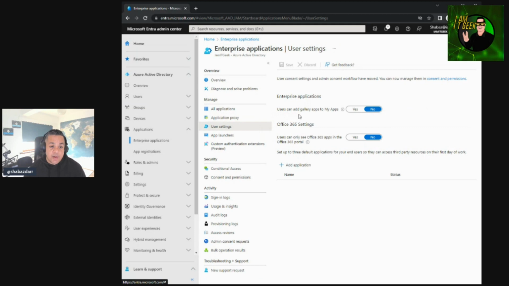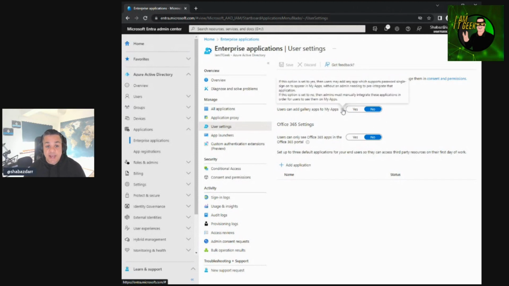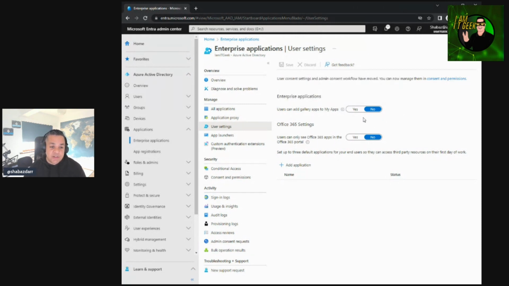So if we go down here, just going through the portal, we'll look at user settings for our enterprise applications. At the top here we have users can add gallery apps to My Apps. At the moment it's set to no, but if this option is set to yes, then users may add any app which supports password single sign-on to appear in My Apps. Now, in my opinion, there's no best practice to this. It very much depends on your organisation and their policies. At the moment I've set it to no, but if you want to give your users more access to the My Apps page and be able to add any app that supports single sign-on, then you want to click yes to this.